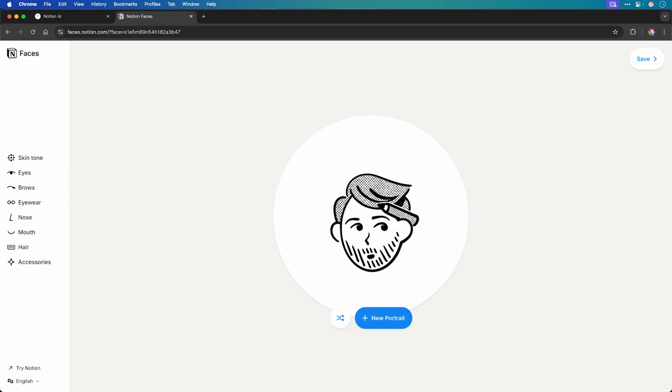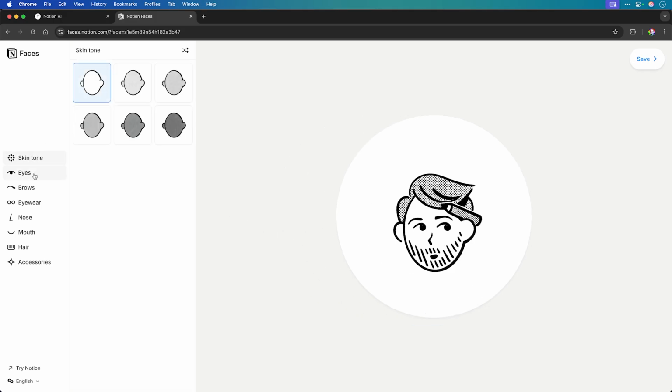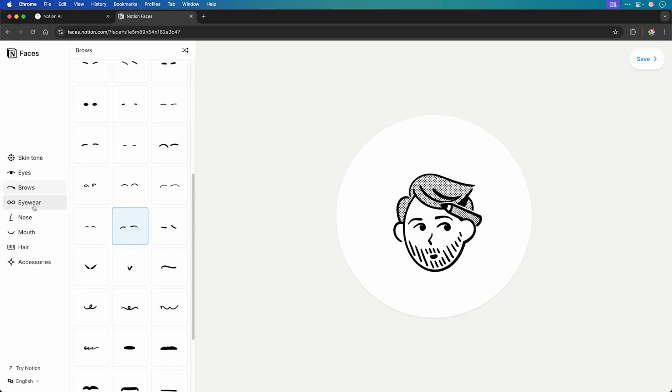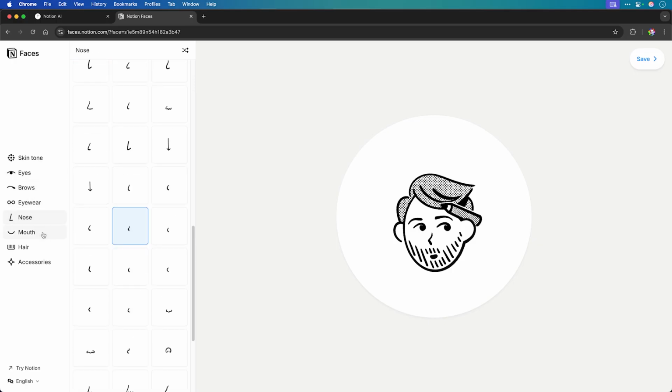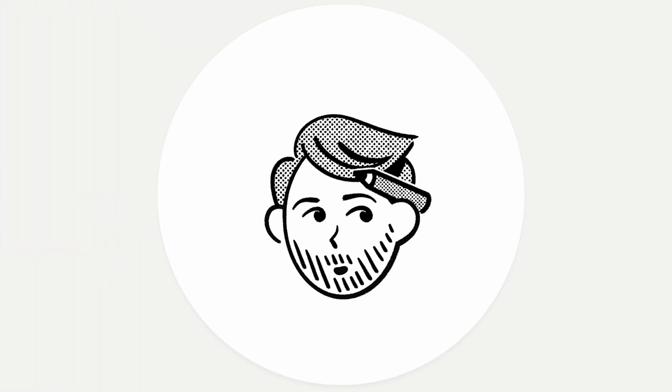Oh, and finally, I wanted to make Notion my own, so I went to their new Notion Faces designer, which is really cool, and made a Notion-style character of me to use inside Notion. Now, of course, you can go through, customize things such as skin tone, eyes, brows, eyewear, just everything to make your own Notion character. It's not a Notion AI feature as such, but I think it's really cool and thought I'd throw it in here at the end.